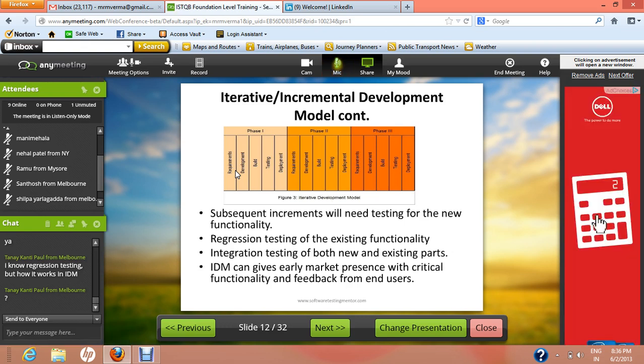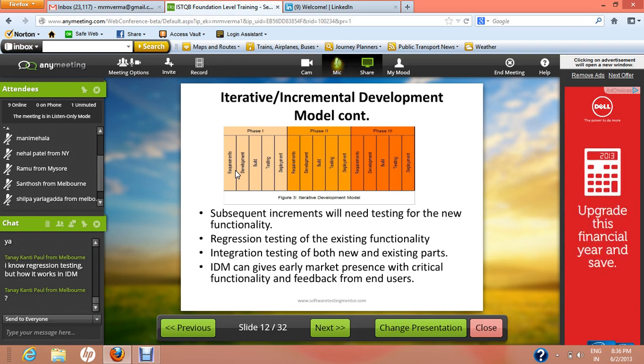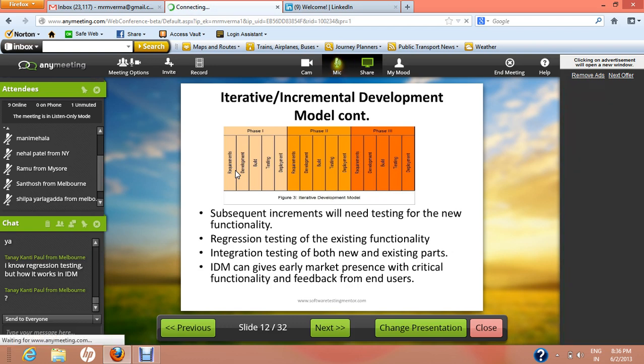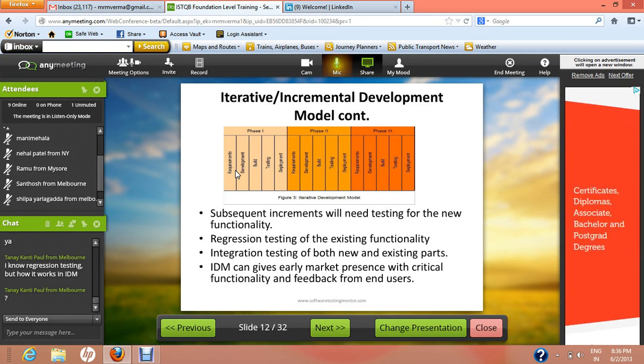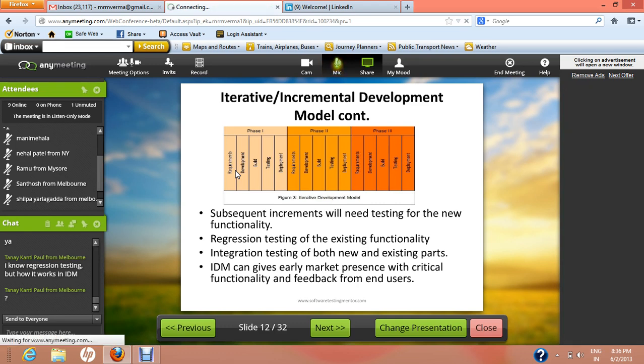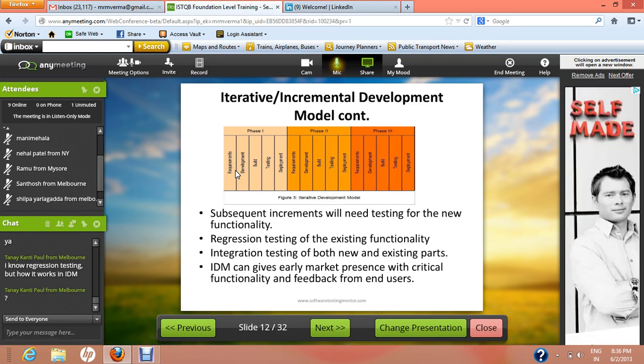Then when the next phase comes, in the first phase you will be testing and there will be a certain set of test cases which you will be writing and maintaining in a tool. In the next phase the new functionality will be implemented on top of the software that was delivered in phase one. So in the second phase you will be testing the functionality that is newly added, as well as doing regression testing of the existing functionality that was developed in phase one.